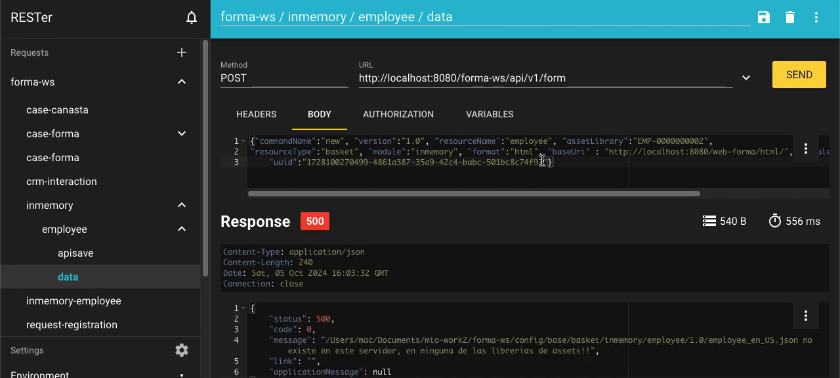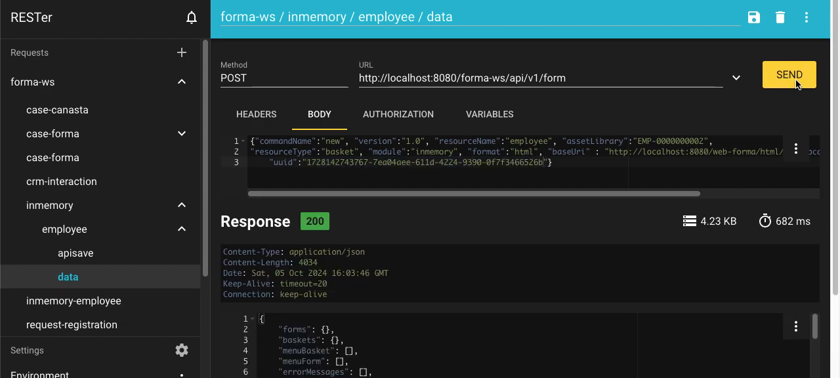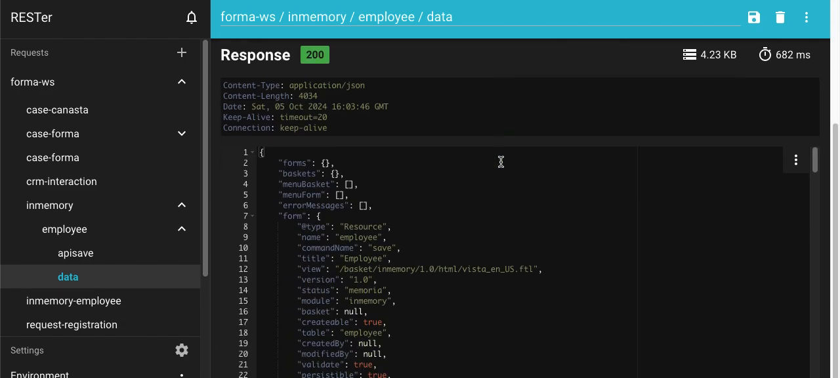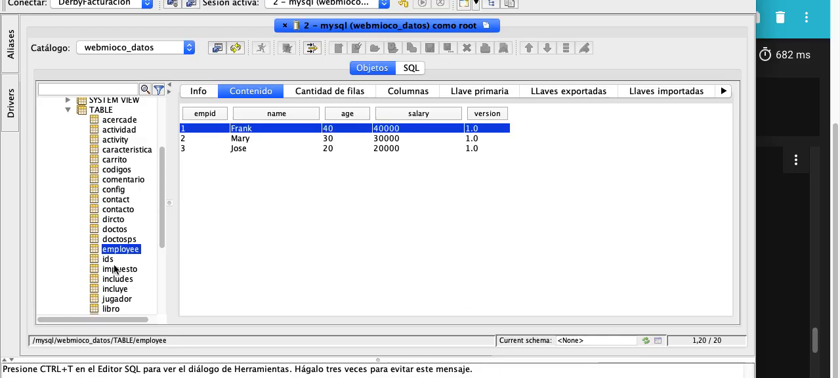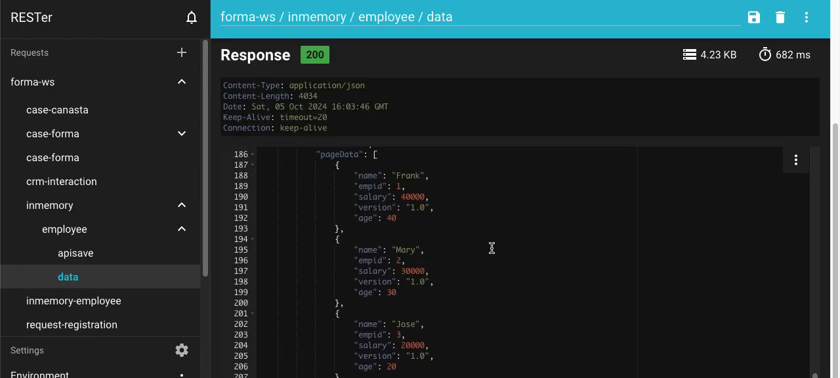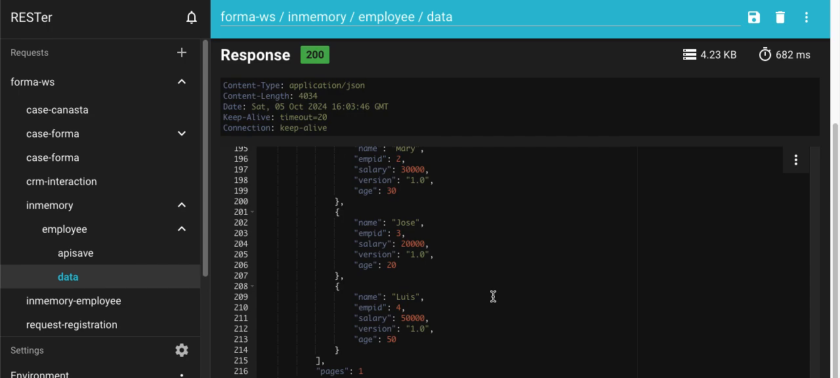Okay, well, this failed. Let me see. I'm going to update the UUID, because that's the thing that always fails. And there's the call. We are going to see how many records there are with the one updated: 4 records. Okay, there we go, 1, 2, 3, and 4. And the fourth one was Luis, 50,000, age 50.